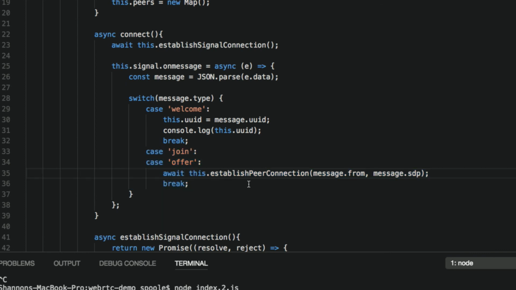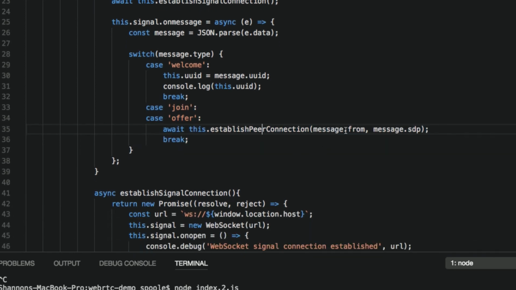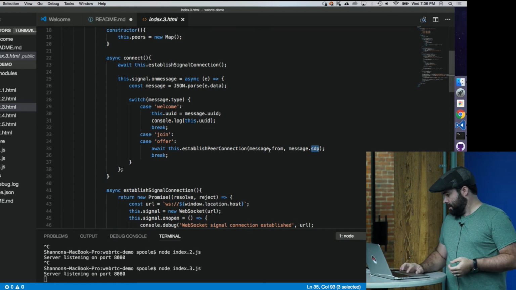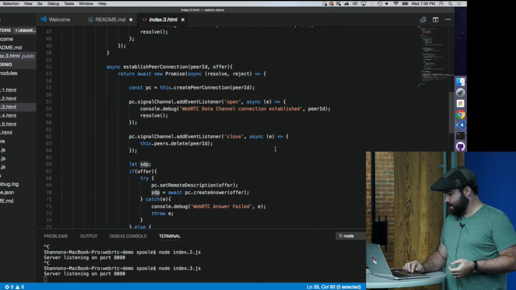So we'll go down to this establish peer connection. So we need to know who it was from. And this SDP is the description, it's the offer, basically. So it's the WebRTC connection description. I'm not sure what SDP stands for. I didn't think to look it up beforehand. So you'll see down below, it might not be defined when someone joins because they don't have an offer, but we're going to do a little bit of logic there just to make sure we handle that. So let's see, down here in establish peer connection.